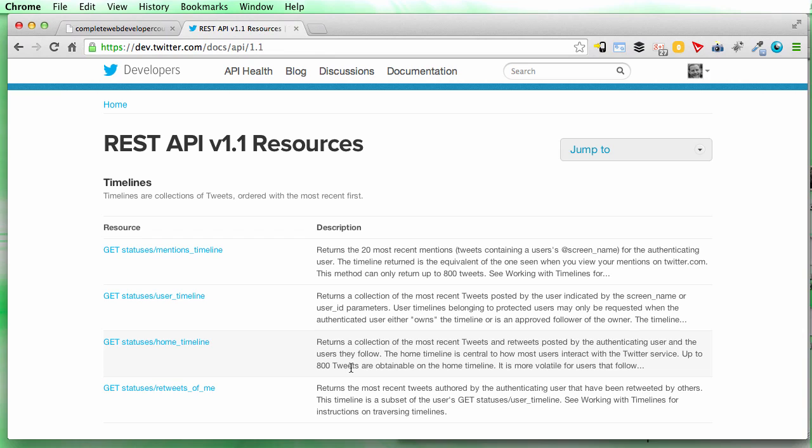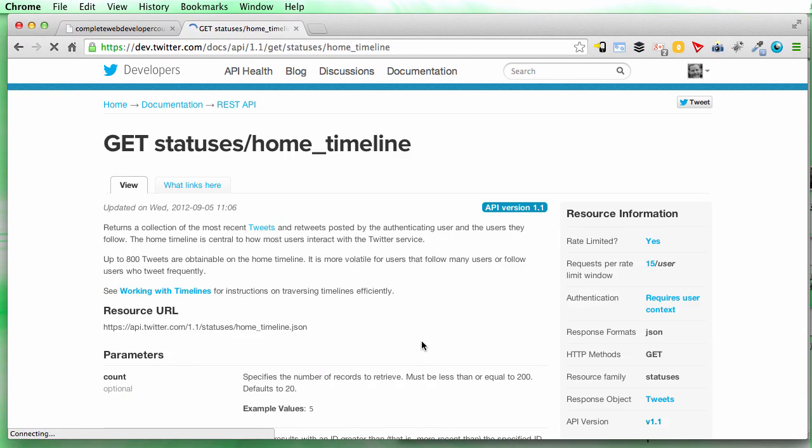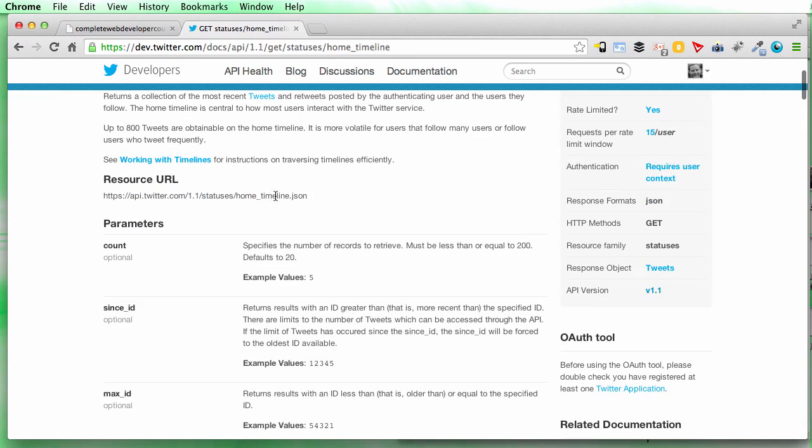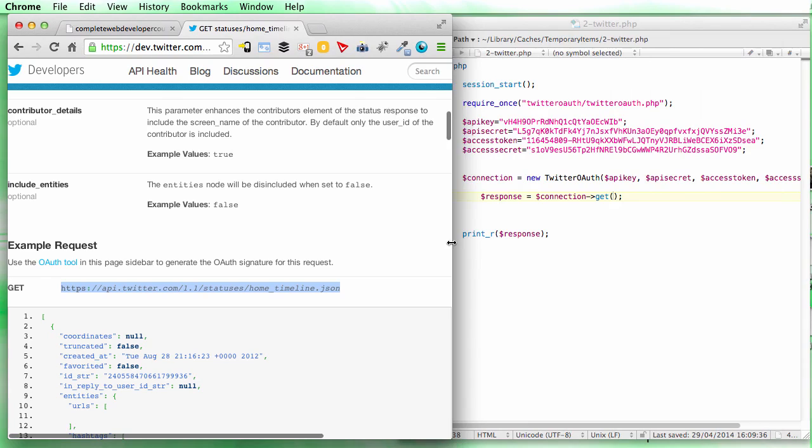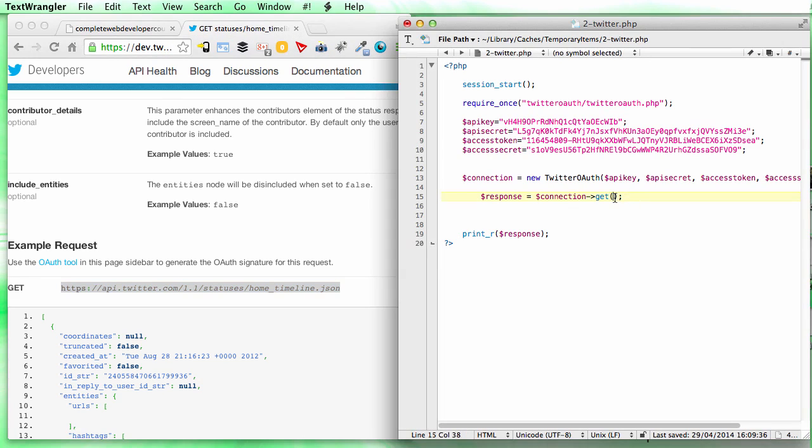Okay, let's see how we might do this then. I'm going to click on the home timeline function. So the resource URL is there. I'm going to scroll down to get a nice example, which in fact is exactly the same as the resource URL because we're not sending any bits of information here. We're just getting a response. So there's our response.